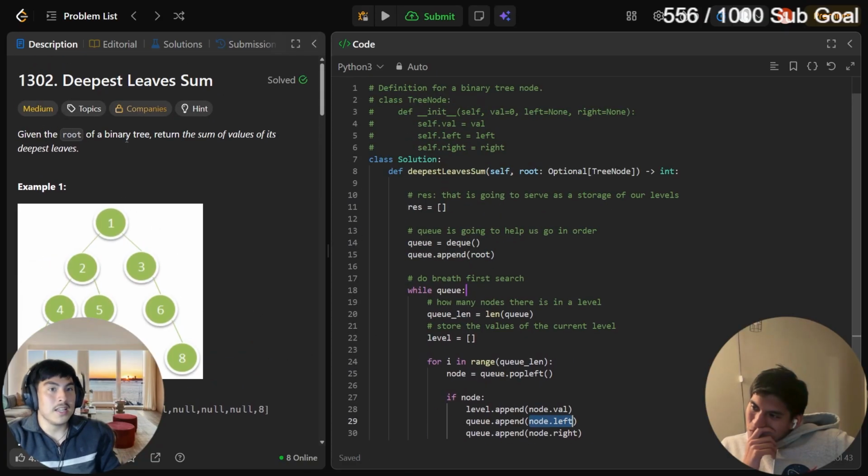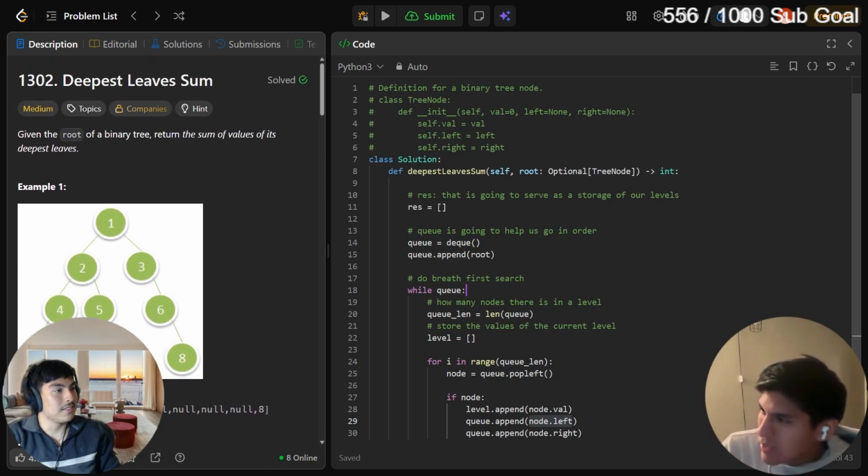But of course, if you see a problem with a tree that wants a sum of stuff, think of algorithms like BFS and DFS. Those could possibly be the right approaches to take. And yeah, that's about it. Nice, Jose.